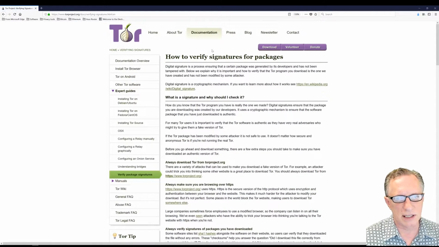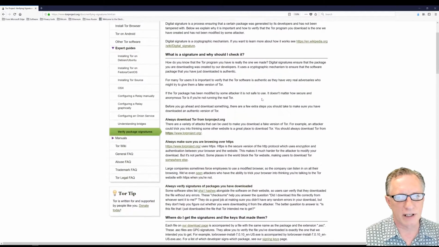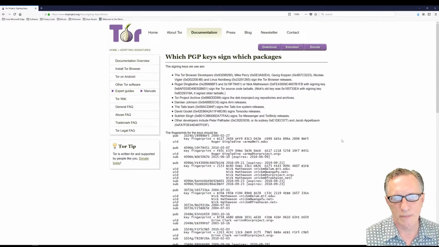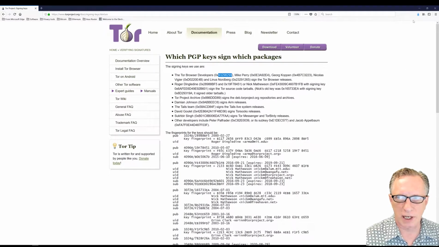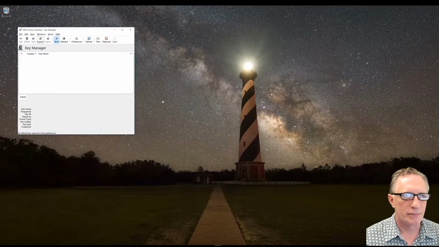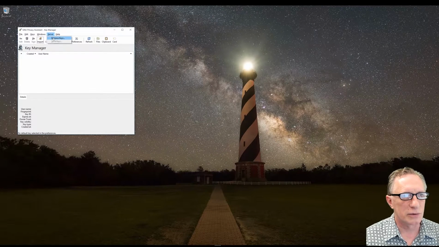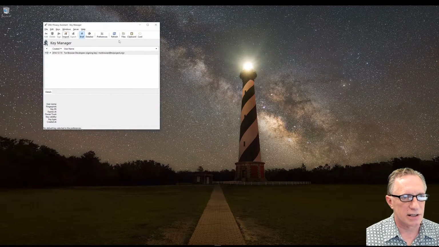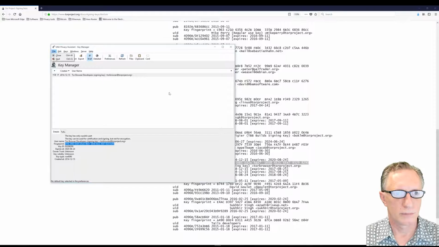So we'll click on What's This, do a little detective work, and find out where that developer signing key is. Scroll down here to the signing keys. And I want the Tor Browser developers. This is the key ID for their signing key. I'm just going to copy that and go back over here to my key manager. And we're going to go to Server, Retrieve Keys, and paste that little key ID in there. We'll click OK. And we'll wait patiently for it to download from the internet. And as you can see, there it is. We've got it downloaded into our keyring.